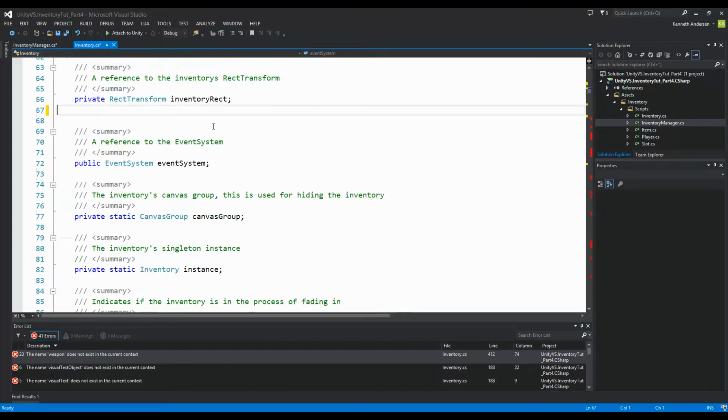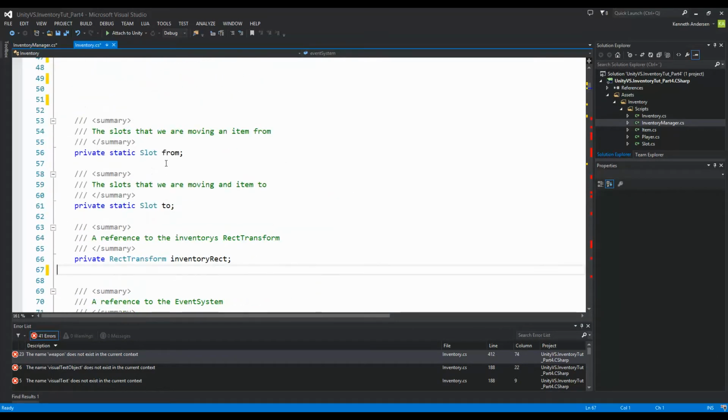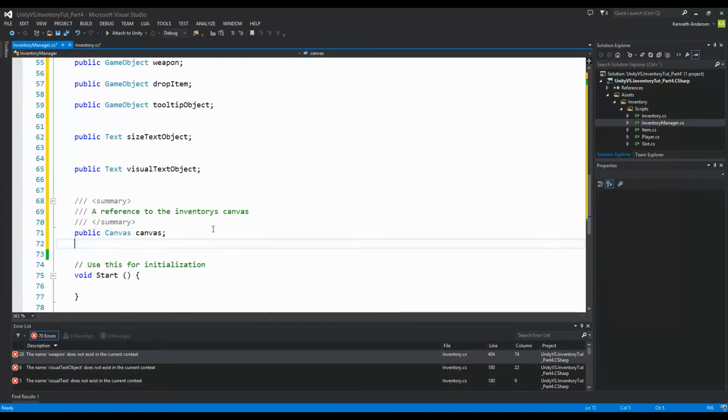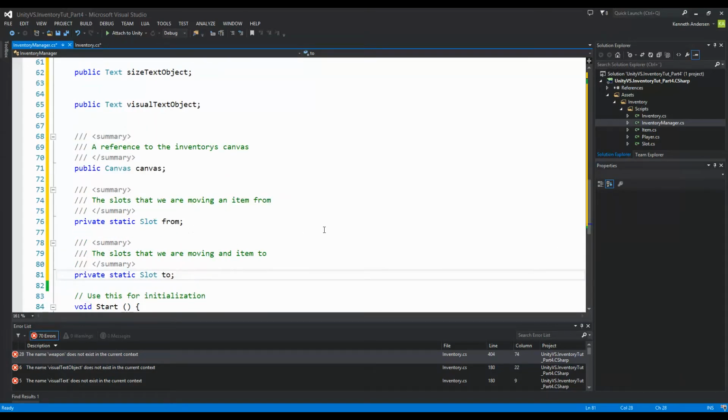And our inventory also has some slots called from and to, and these need to be shared among every single inventory, because when you take something from, well, then the to slot might be in another inventory. So it's very important that we take these and cut them and put them into the inventory manager so that we can move stuff around between the different inventories. So right now they're static, and they shouldn't be static now, so just remove the static keyword here.